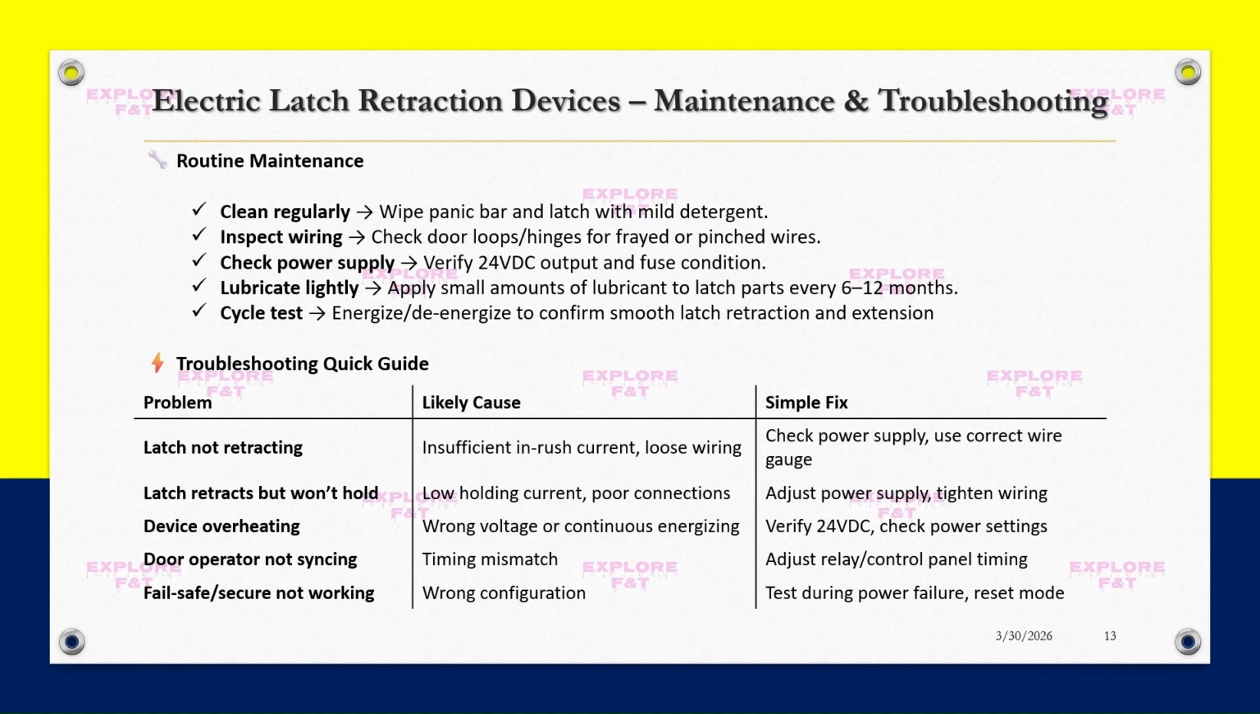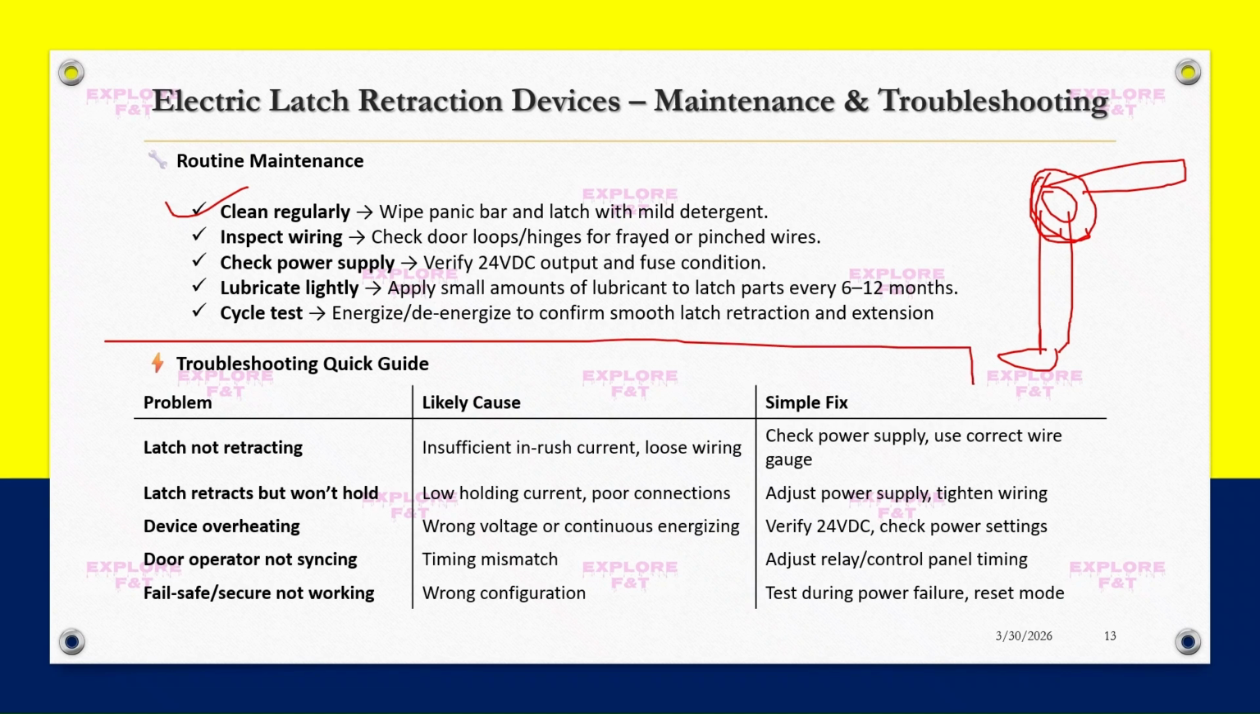Routine maintenance includes regular cleaning: wipe the panic bar and latch with a mild detergent. Inspect wiring, check the power supply every time, and also check the fuse condition. Lubricate lightly: always apply a small amount of lubricant to the latch. This is a mechanical device, so it also requires maintenance. Lubricate lightly every 6 to 12 months. Cycle test: energize and de-energize to confirm smooth latch retraction and extension.